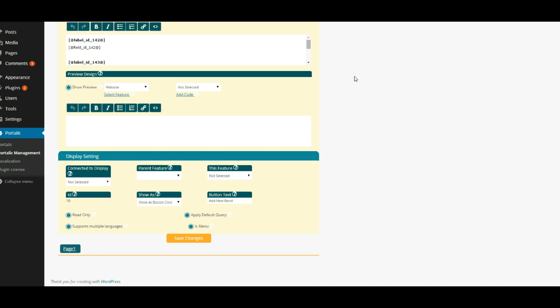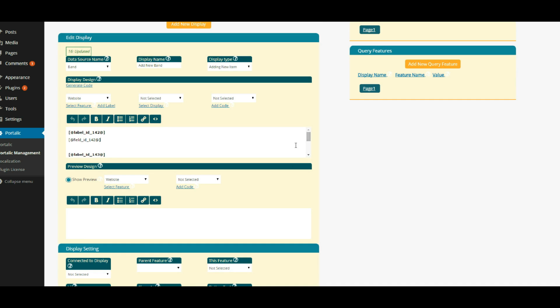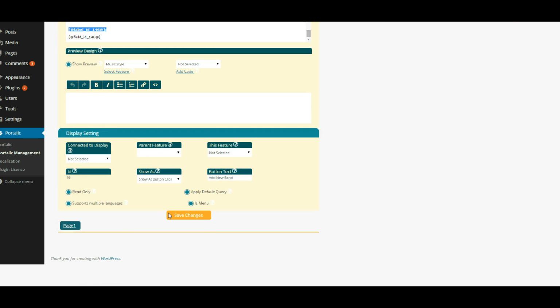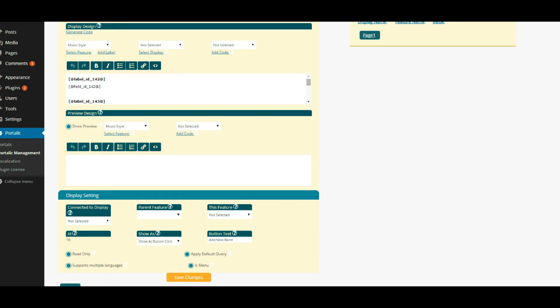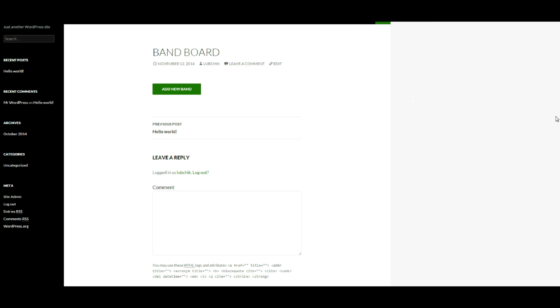Now we will add this new feature to the Add New Band design. Go to the Add Band display. Select Music Style at Features list. Click Select Label and then select Feature. Click Save Changes. Refresh post page to see changes.